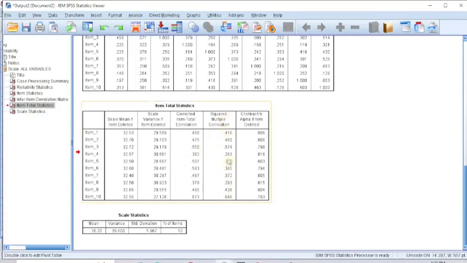The next column is squared multiple correlation. This column reflects how much of the variance in each item is explained by all other items. This column functions like the R square in linear regression analysis. Higher values in this column show that items fit well within the scale model. So higher values are more preferred in this column.